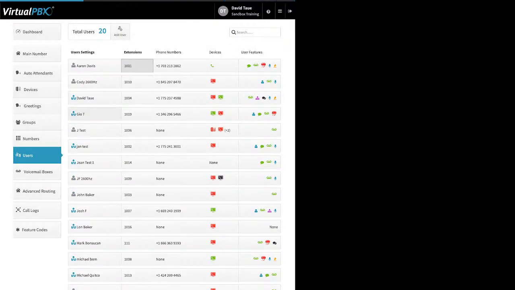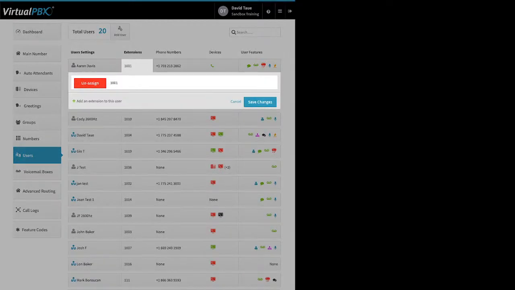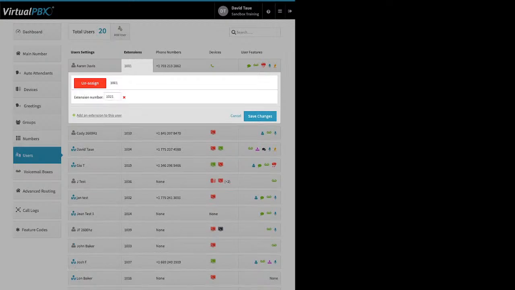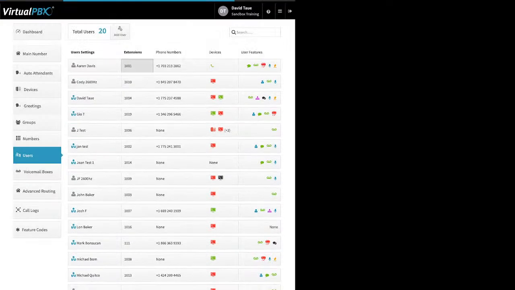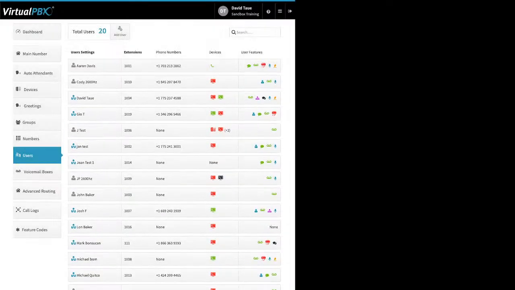Extensions, right? Users can have multiple extensions if you want them to. I just click on add an extension. If you need to change a user's extension number, I recommend adding the new extension number first, right? Then clicking Save Changes. And you come back here and then unassign the original extension and then click on Save Changes.